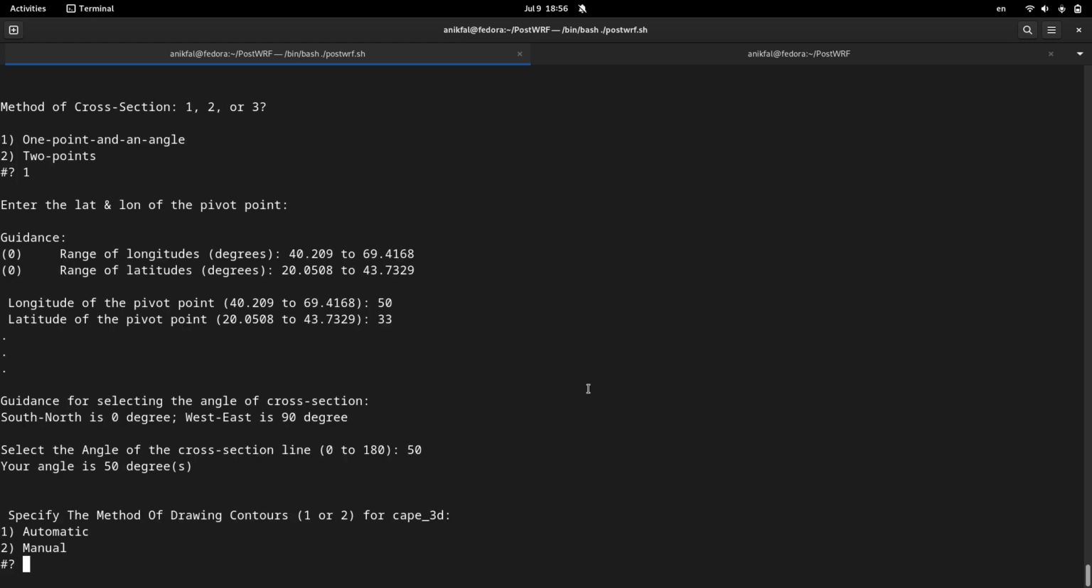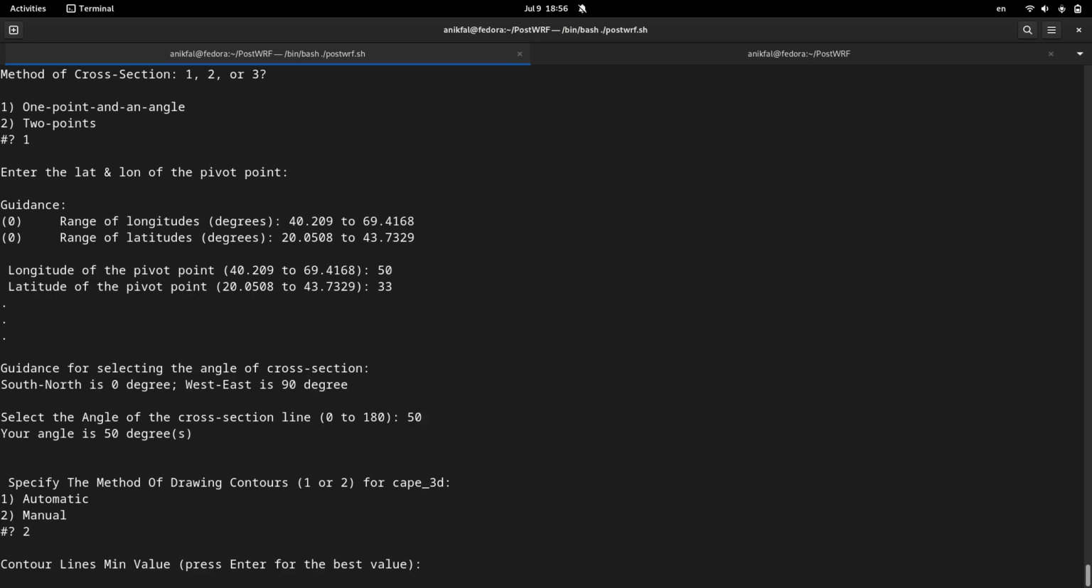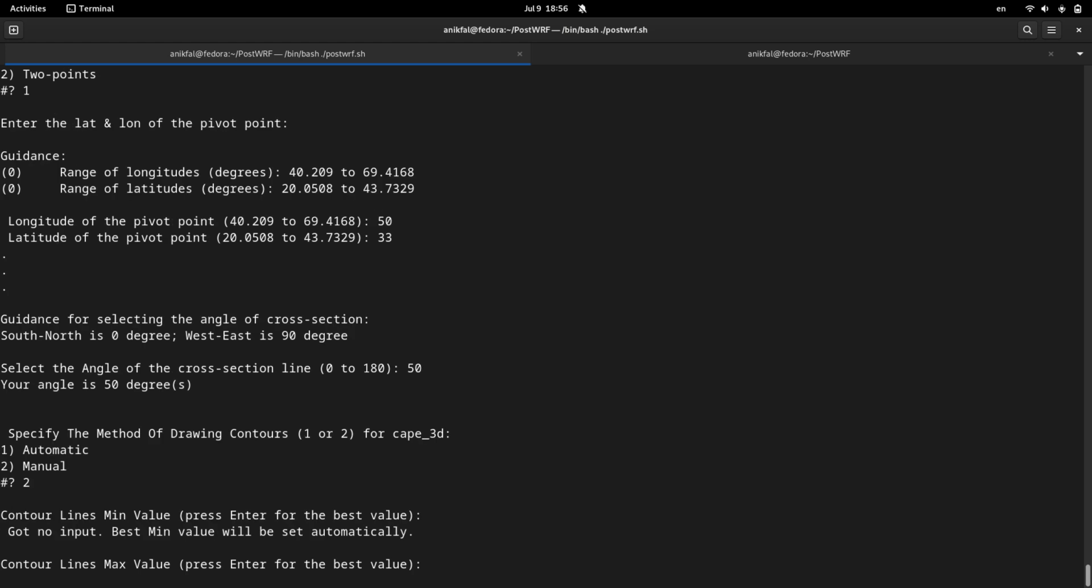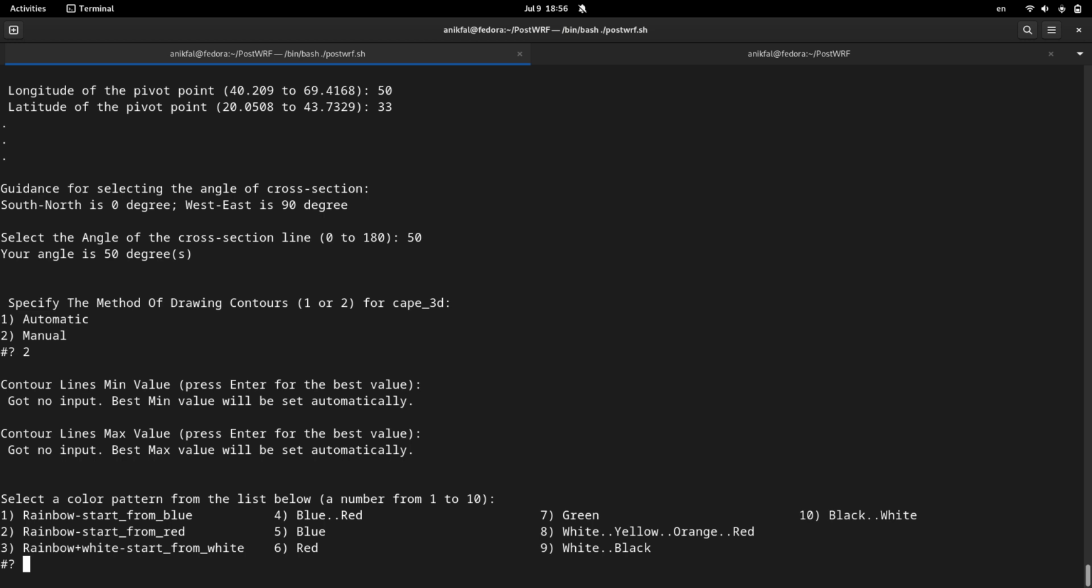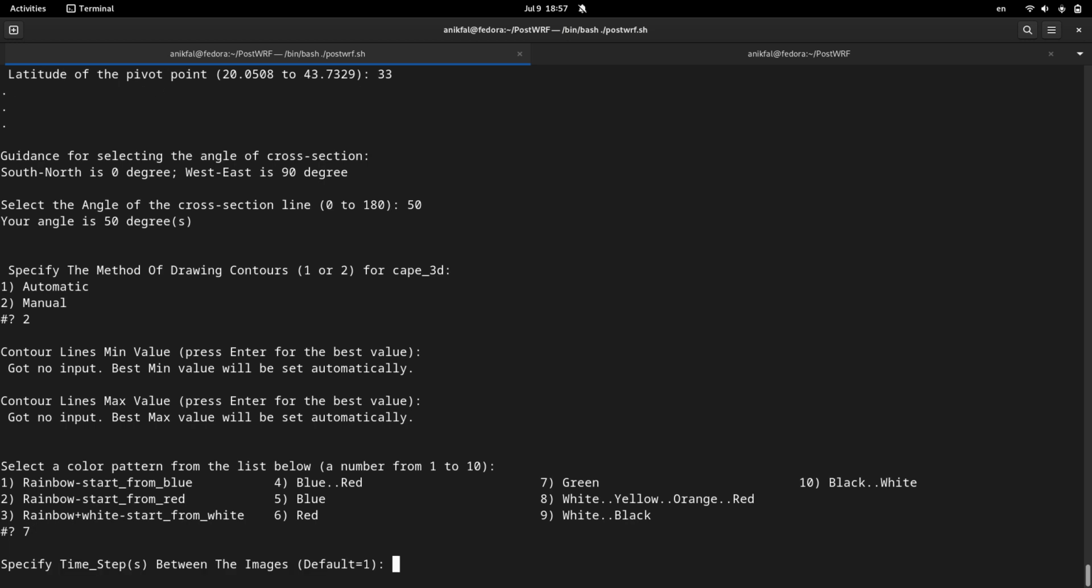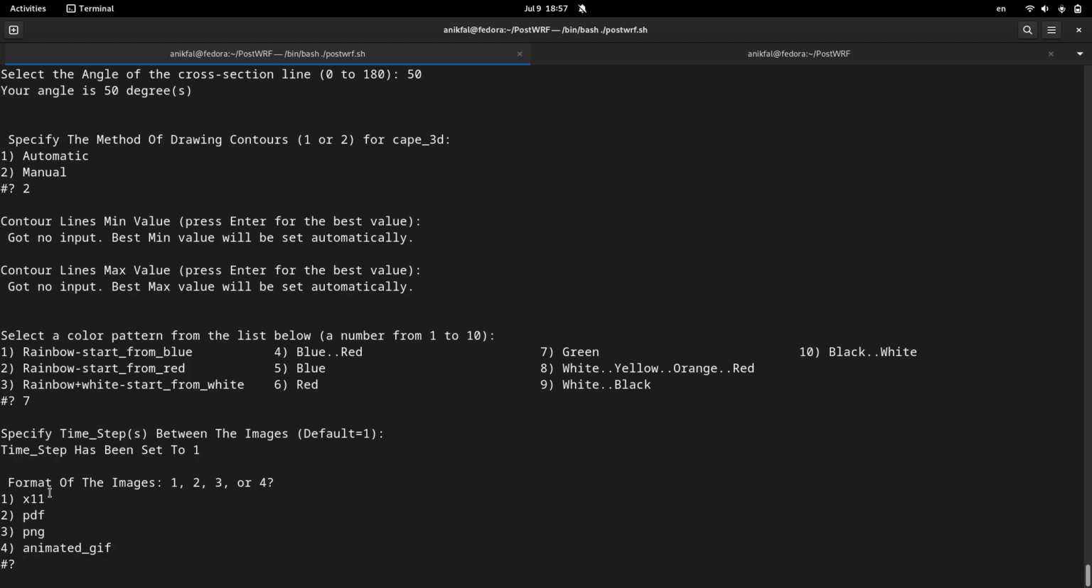Manual for the method of drawing contours. Minimum value for shaded contour, I push enter, so it will automatically calculate it. For the maximum, enter, so it will also calculate the maximum value. And for the color of your shaded contour, let me choose number 7 as green color, and I will pick all time slots in the WRF file, and X11 as the format of the image. I'm not going to save it.